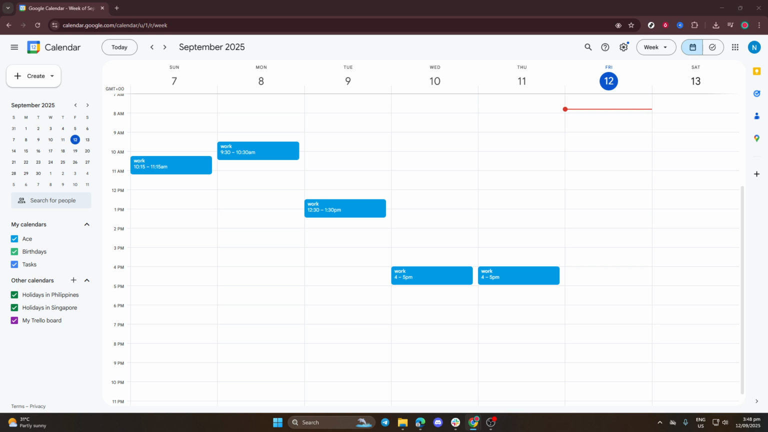Let's start by opening up Google Calendar. If you haven't done this before, just head over to calendar.google.com and sign in with your Google account. Once you're in, take a moment to familiarize yourself with the layout, which is quite user-friendly and easy to navigate. It's important to feel comfortable with it as it will be a regular part of your family coordination.